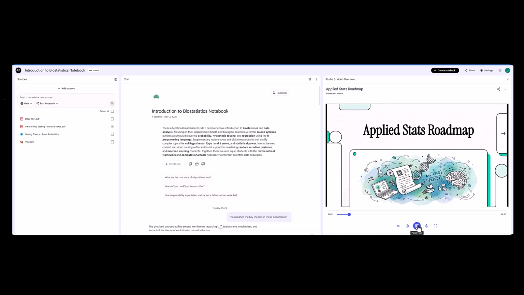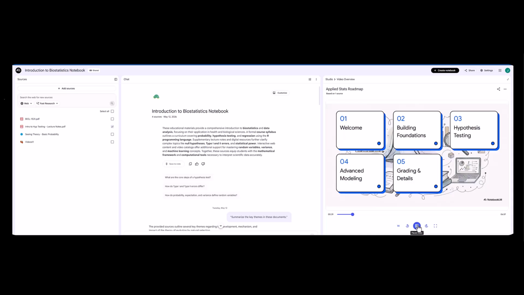Going to take a whole lot of complex data and transform it into clear, actionable scientific insights. And I'll be right there guiding you through exactly how we get there. So let's just quickly map out our journey. First, a welcome to applied statistics. Then we'll hit milestone 1, building foundations, followed by milestone 2, hypothesis testing, and milestone 3, advanced modeling. Finally, we'll wrap up with grading and final details.